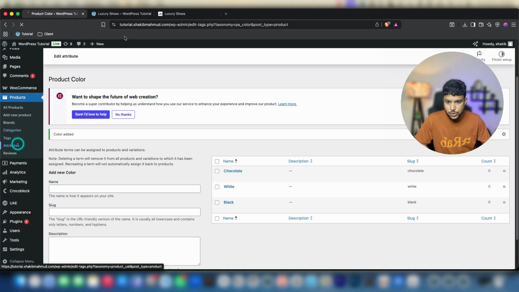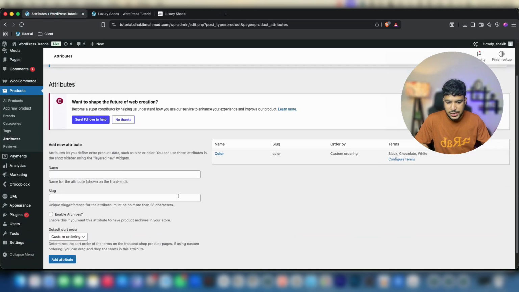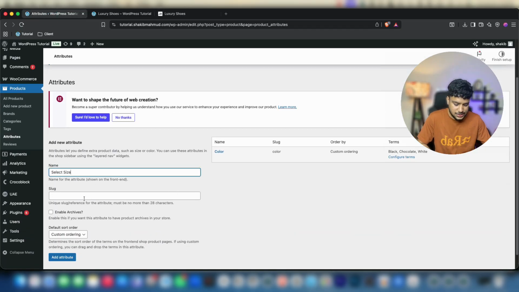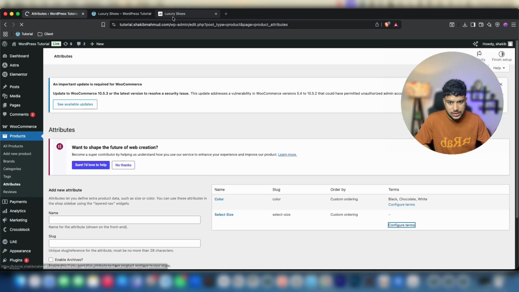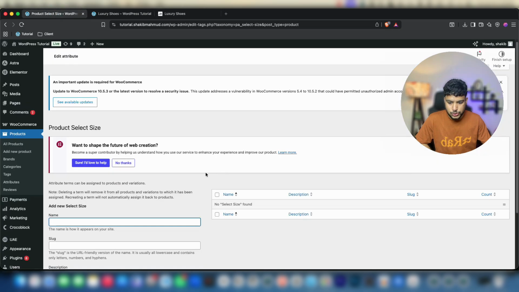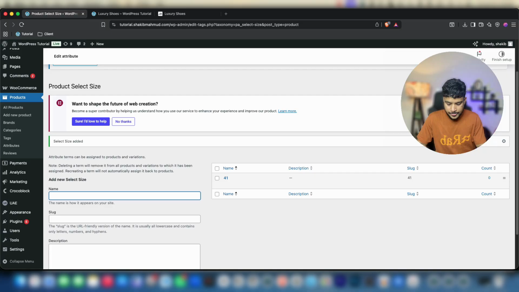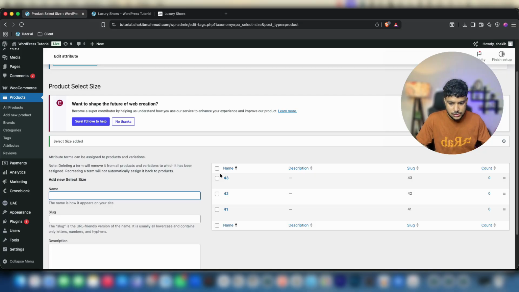That's it. Now we are going to add the size. Let's say I'm calling it size or select size, that's okay. So hit enter one more time and configure the items. We have from 39 to 47. Just for now, I'm adding 3, but similarly, you can add more. So I'm going to do 41, hit enter, 42, hit enter, and 43, hit enter. I'm just adding these 3, but you can add more as I'm saying.